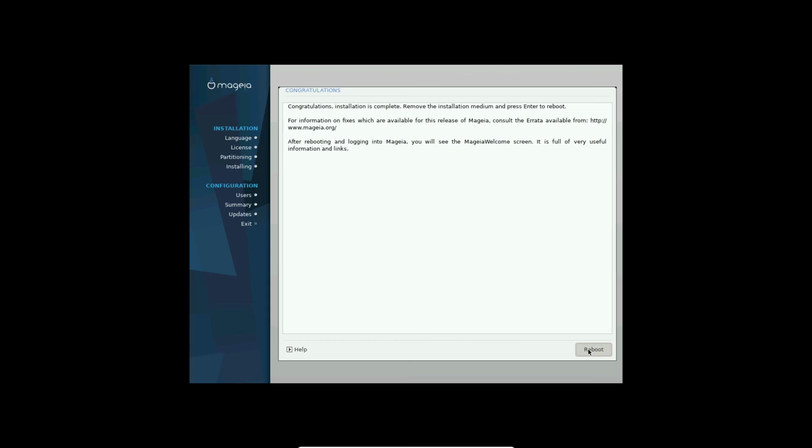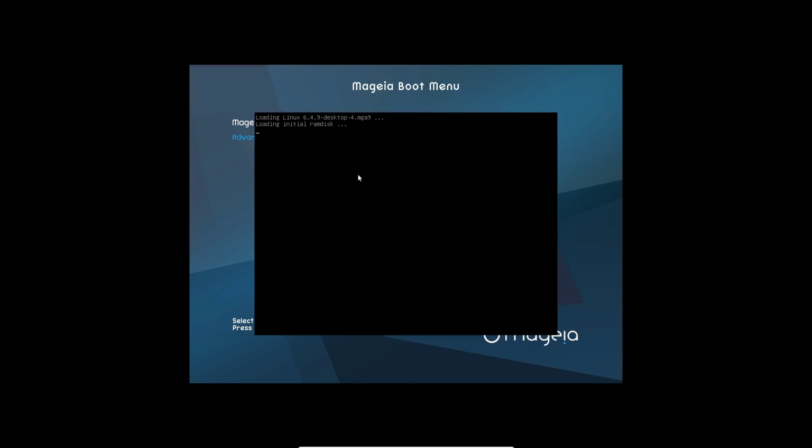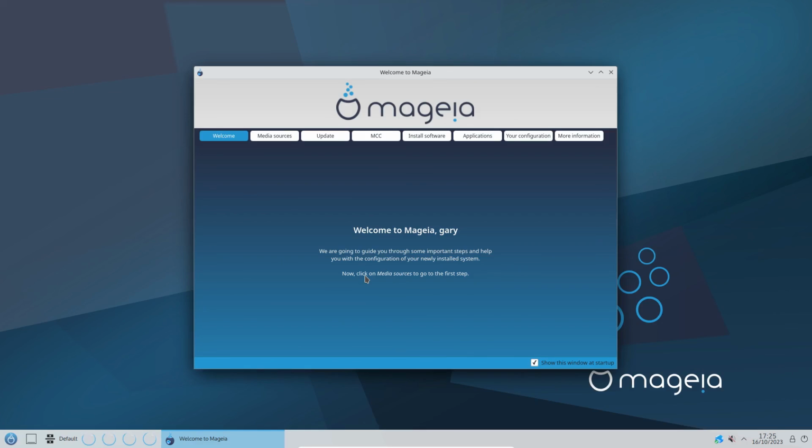You can reboot. And obviously you need to remove the USB drive. When you reboot, you'll get to the Mageia boot menu. You click Mageia and you should be able to log in. So you enter your username, password, and then you log in. And you'll see that despite being in a virtual machine here, it's gone full screen straight away. I didn't have to do anything to get that.